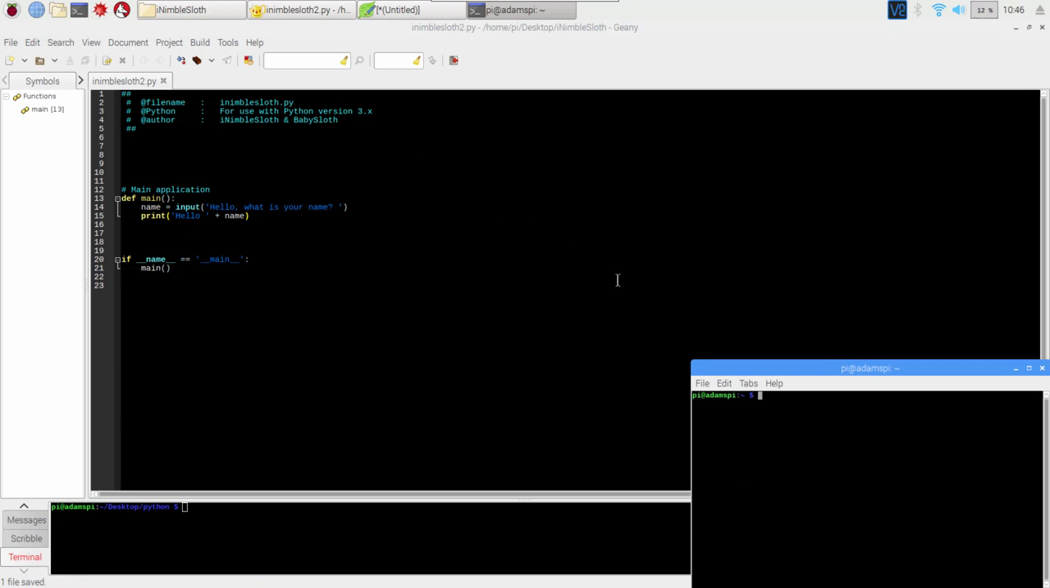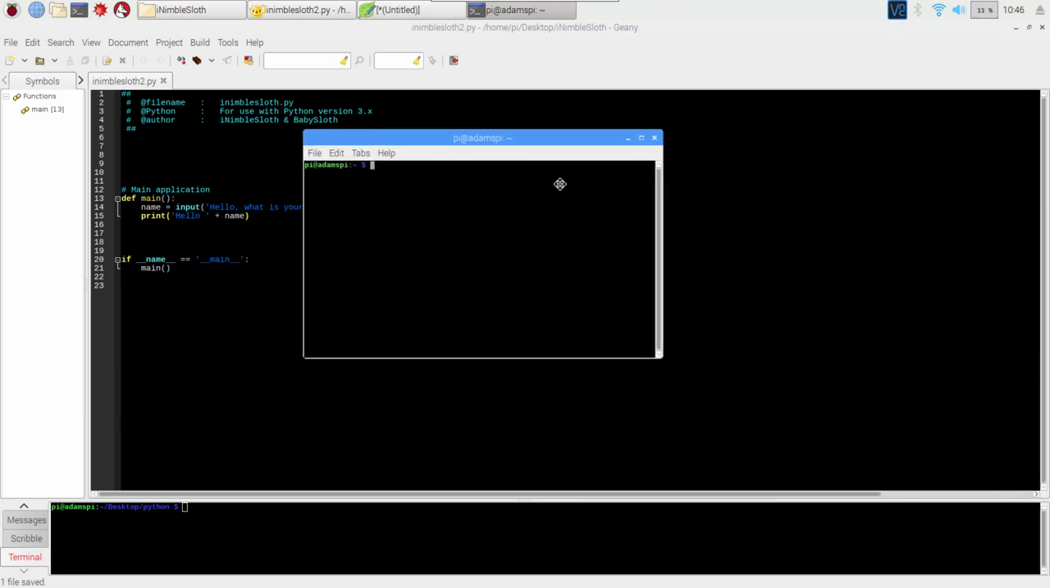Okay, so let's open up the console. And remember how we ran this? We had to navigate to the directory where it's saved. If we look where we are now, we're just in the user directory, which is Pi. So we saved this to the desktop. So cd, remember, it's case sensitive. And if you start typing, you can just press the tab key and it fills out desktop. Enter. I happen to know that it's in iNimbleSloth, so I'm going to start with I, press tab. Then ls, and there's two files in there.